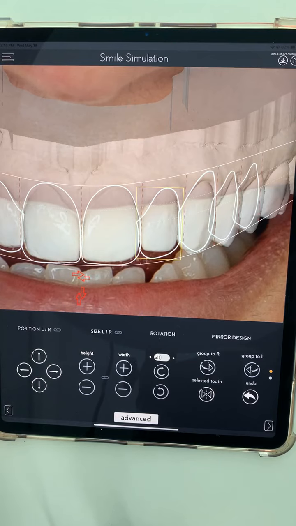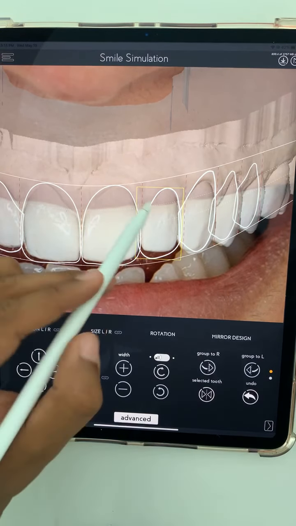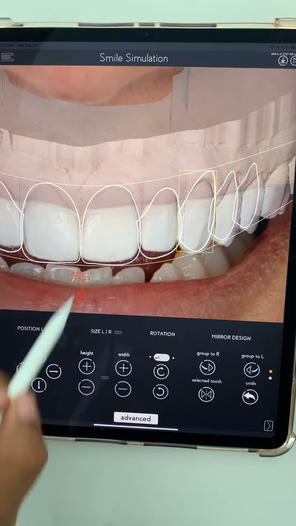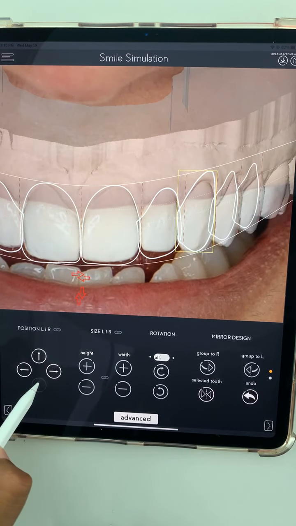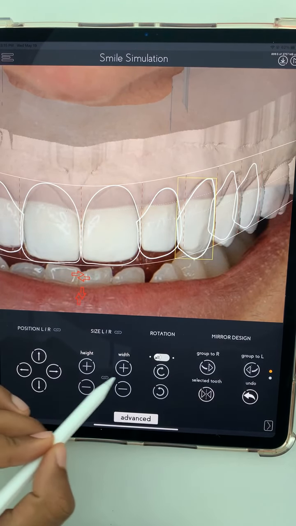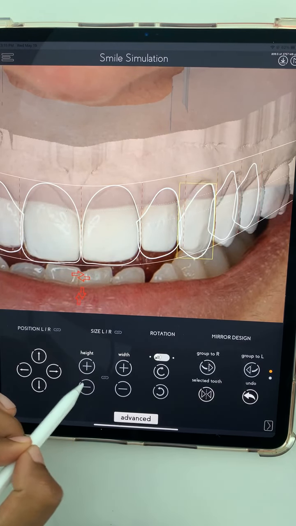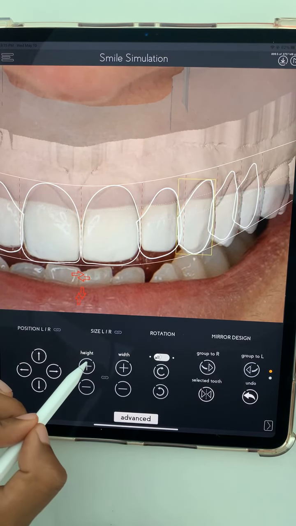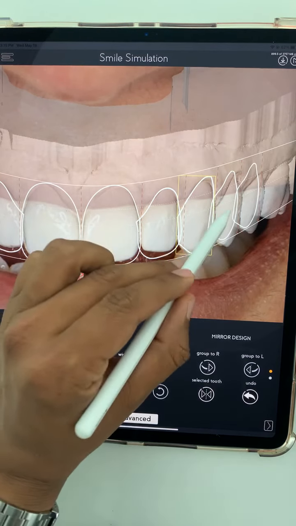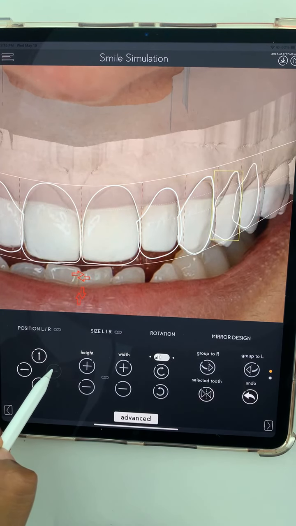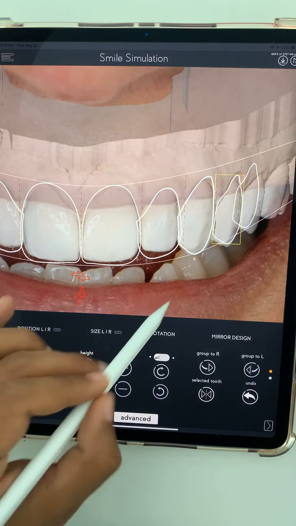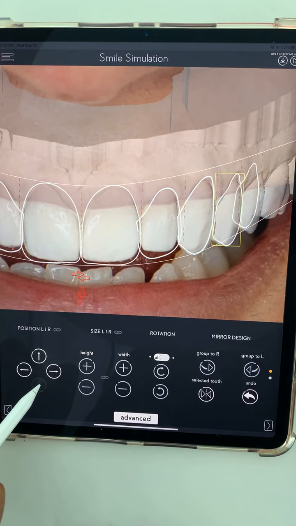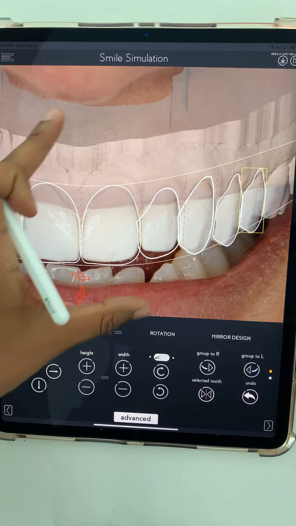Simple as that. Same thing for here. You see this canine? Let me change the width, bring it down, and reposition. I'm gonna place this premolar over here, making it longer just a little bit, and same thing here for my premolar.